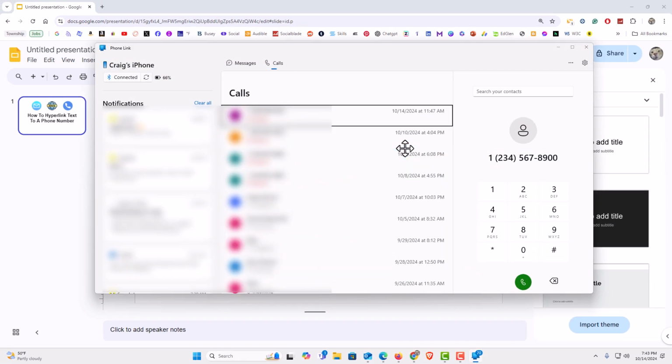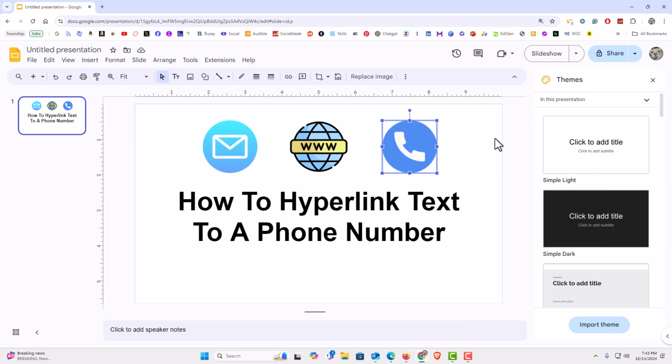As you can see, it opens up my phone app. And right off to the right here, this is the phone number that I hyperlinked it to. It's already made out. It's ready to be called. That is how to hyperlink an image to a phone number in Google Slides.